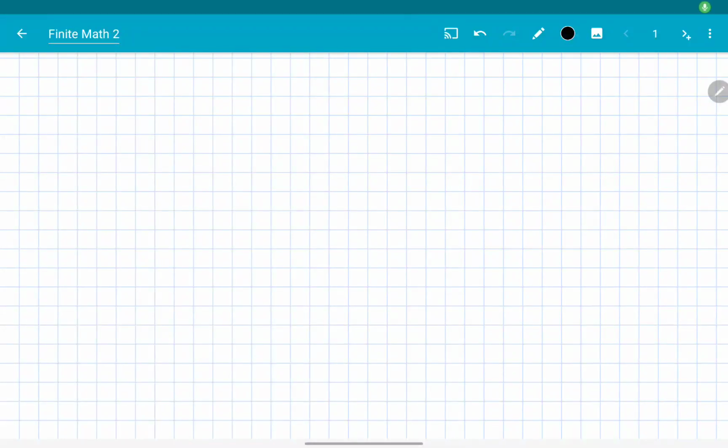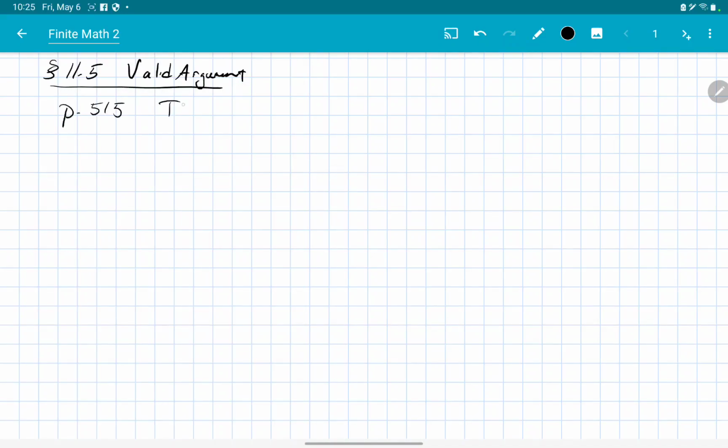Today we're going to start the last section that we're going to cover this semester, and this is section 11.5, entitled Valid Argument. So we're going to learn what it means for an argument to be valid. Now, on page 515 of your textbook, there is Table 2, which lists the templates for logical arguments, the different things we're going to base a logical argument on.